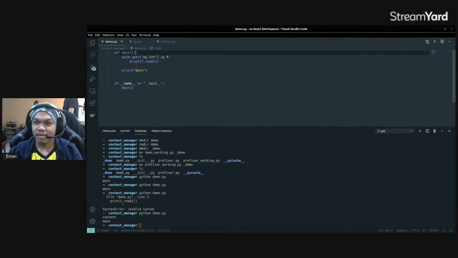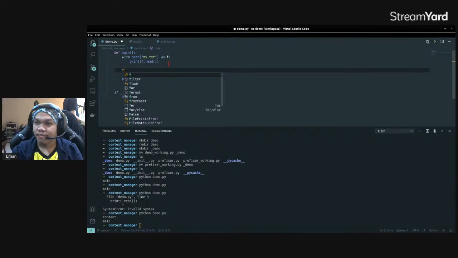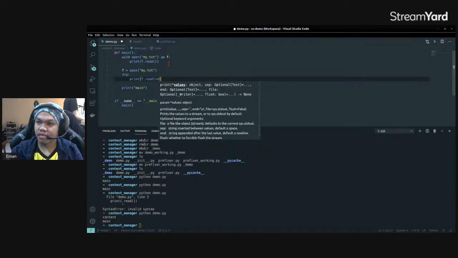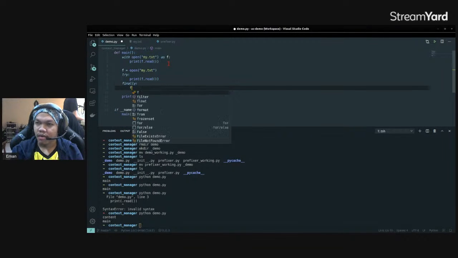So what is happening here? It opens up a file, the my.txt, and then reads it, and then after reading it, it actually closes the file to avoid some memory leaks or free up some memory. So this is using context managers. If you are not using a context manager here, you should write it like this: f is equal to open my.txt, try print f.read, finally f.close.